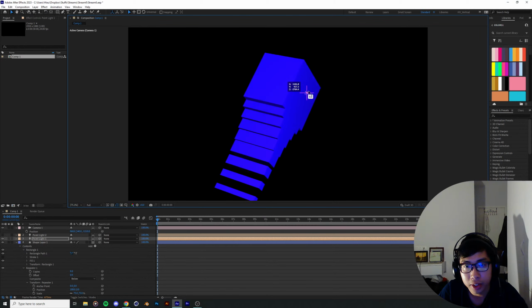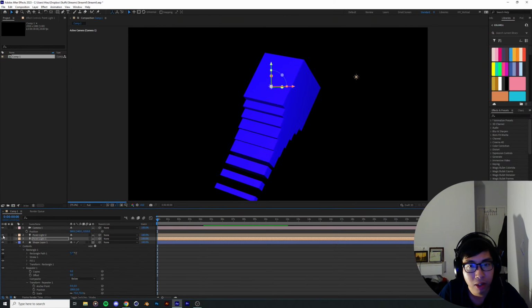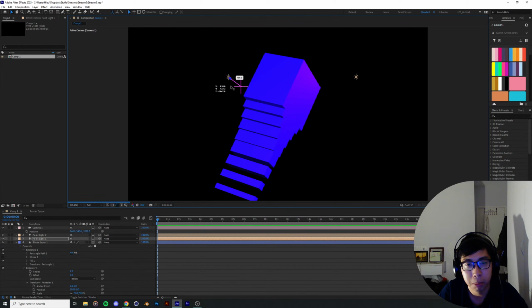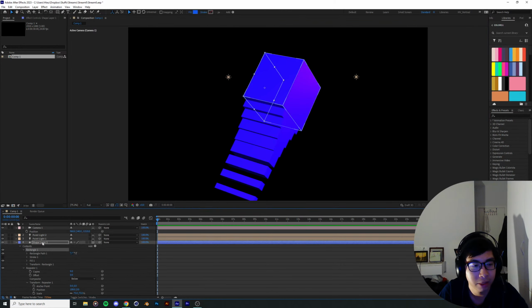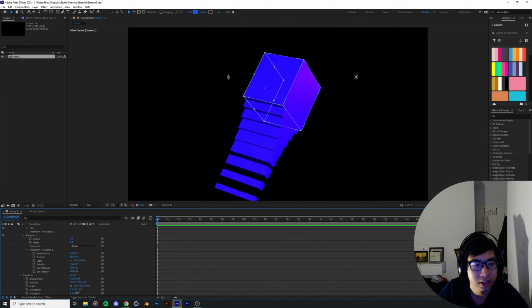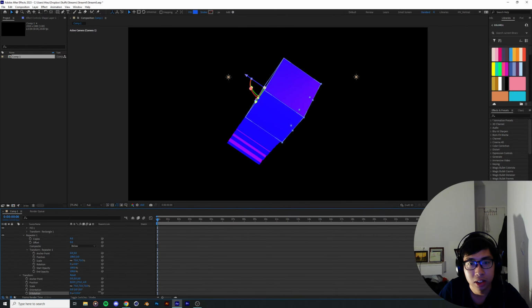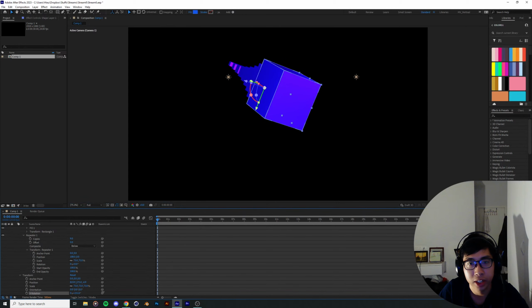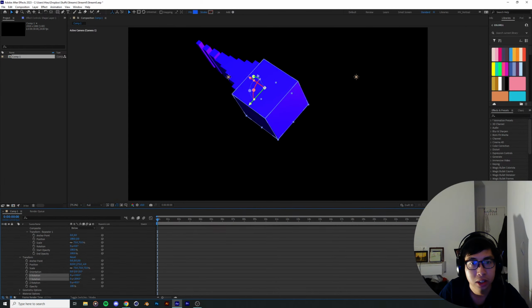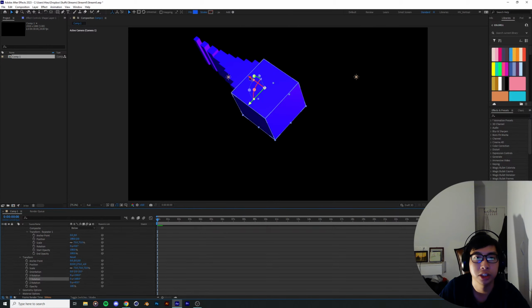It's all thanks to the lighting of the shape. And now what I'm trying to do is put some properties inside of this shape layer and see all the ways that it's gonna affect the 3D layer. So now I'm putting in a repeater. Just a small experimentation from me.